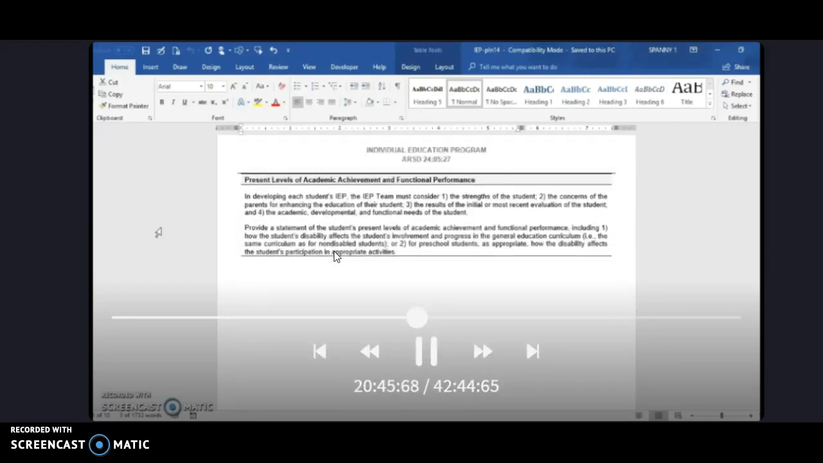The next piece is the present levels of academic achievement and functional performance, also known as PLAF. This is basically your student's strengths and their weaknesses or their concerns based on the results of the initial or the most recent evaluation of your student. At the bottom, this should also include how the student's disability is affecting their involvement and progress in the curriculum, as well as, if your student is in preschool, how the disability affects the student's participation in appropriate activities, since this may not all be academic. There will also be an area down here where there should be some parent input information.